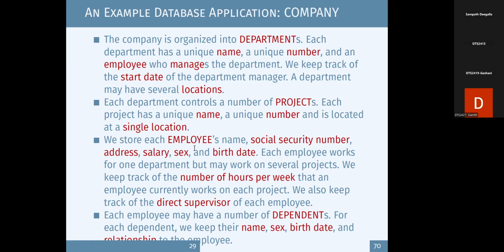Then we have employees. We have name, social security number, address, salary, sex, and even the birth date. These are the facts that we are going to store about the employee. Then we have other information like they work for one department and may work on several projects. We keep track of the number of hours per week that an employee currently works on each project. We also keep track of the direct supervisor of each employee. Last one, each employee may have a number of dependents. For each dependent, we keep track of their name, sex, birth date, and their relationship to the employee.